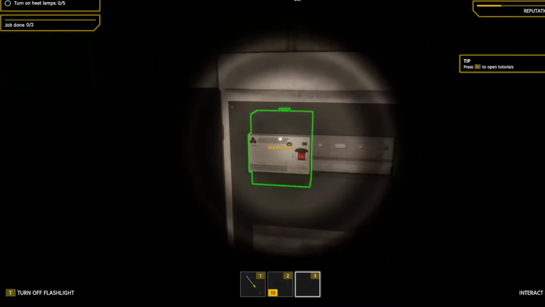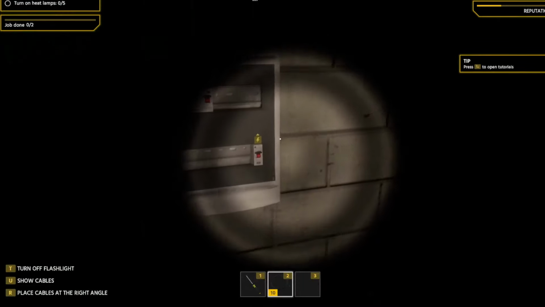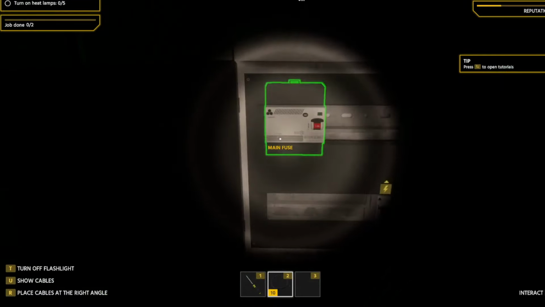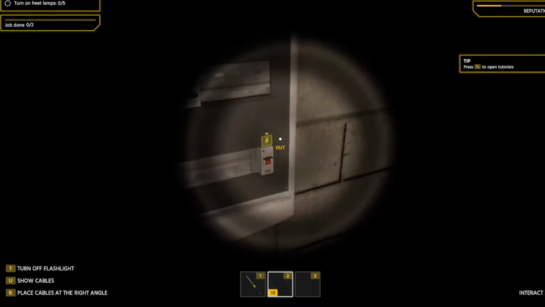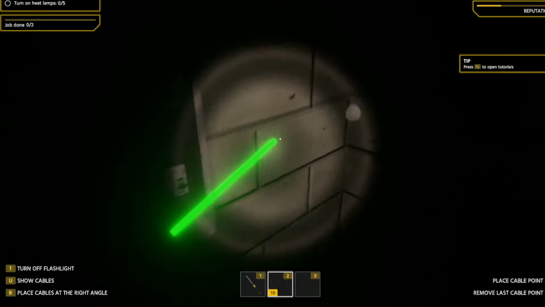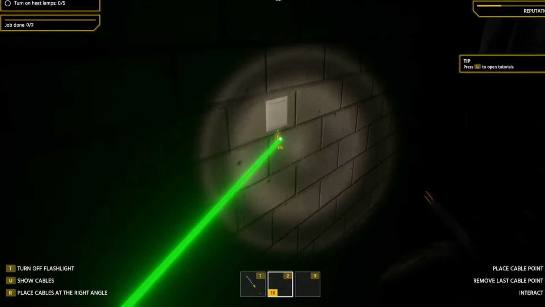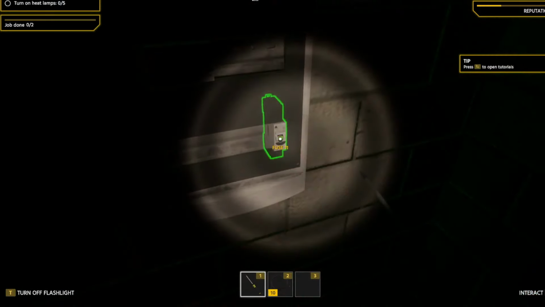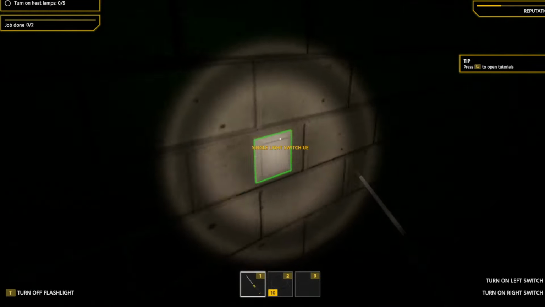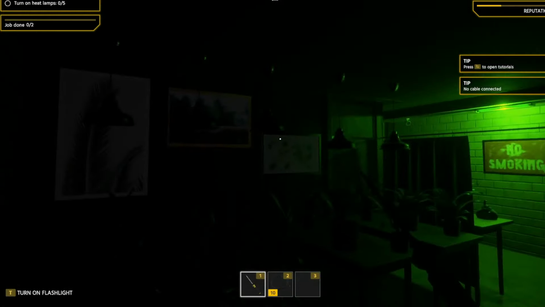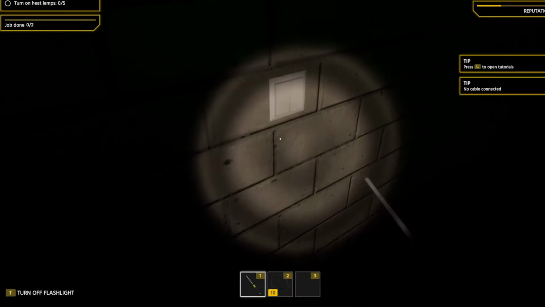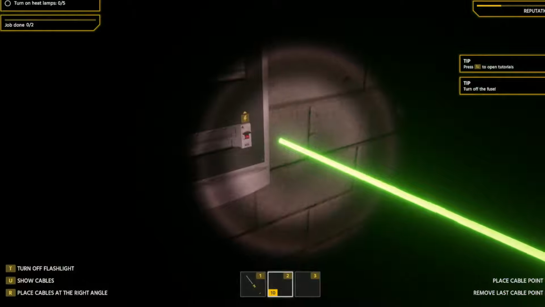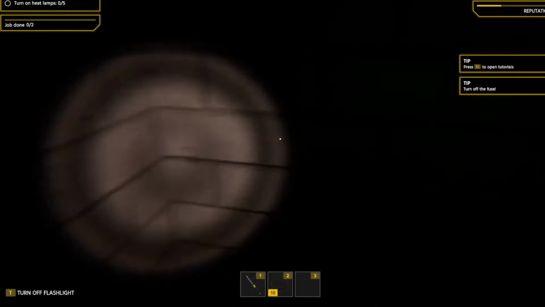Okay, calm down. I got it. Turn on the fuse. Turn off the fuse. I think it's off. Is that off? Hopefully I don't get electrocuted. Perfect. Turn on the light. Boop. Turn on the light. Ah. Turn that off.